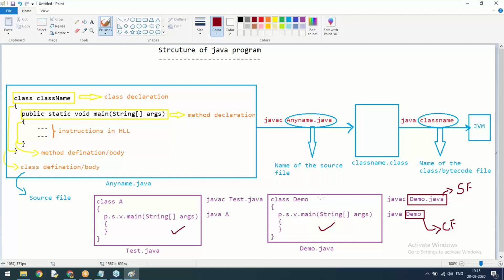Look at the first one. You are giving Test for compilation, you're giving A for execution. So some confusion, right? To make it simple, to avoid confusion, let us give Demo, so that compilation happens with the same name and execution also happens with the same name. But you should understand which is the compilation here, which is the execution. What I am giving for compilation, what I am giving for execution. You should have the clarity. Did you understand?